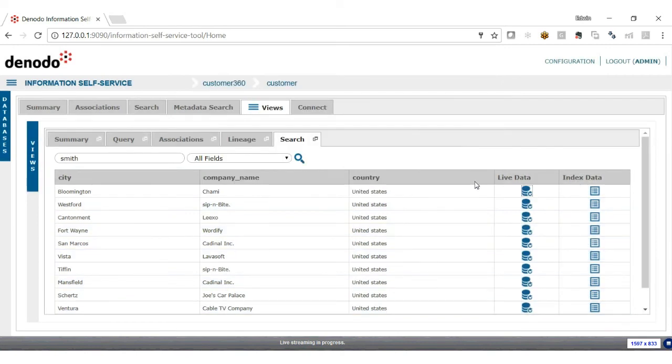So as I mentioned early on, there's a number of different ways that you can access the data. We just walked through a number of examples here using the self-service tool, but probably the most common way people want to access their data would be through some sort of SQL interface or BI tool. And so over here I have MicroStrategy Desktop.